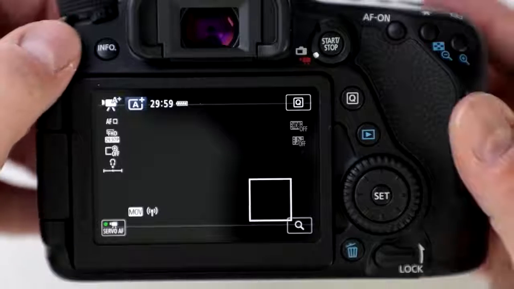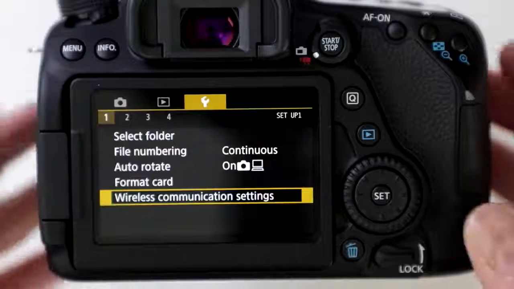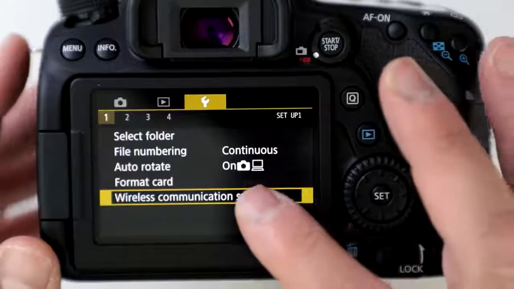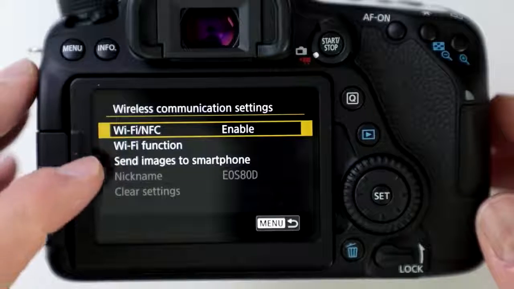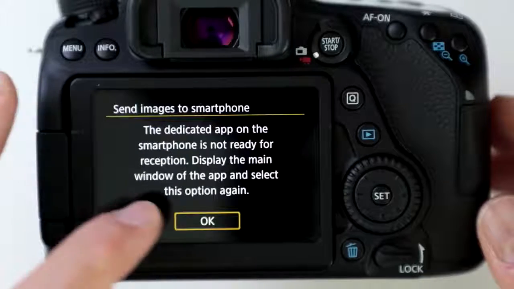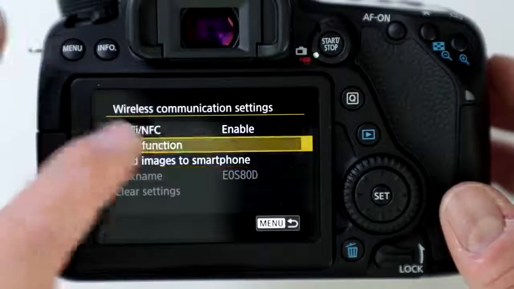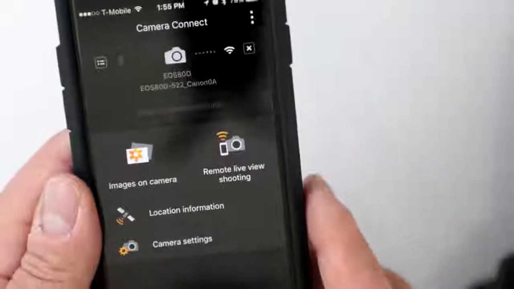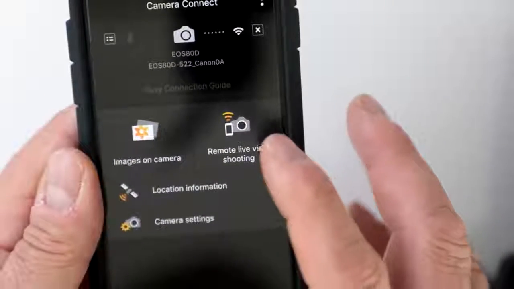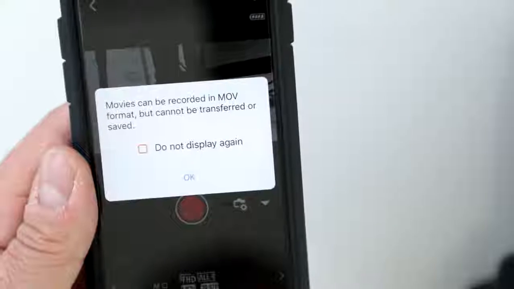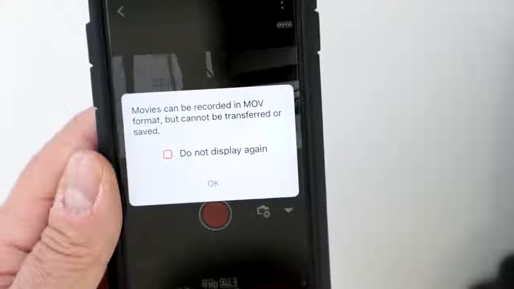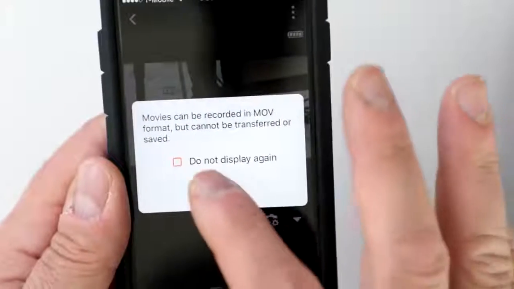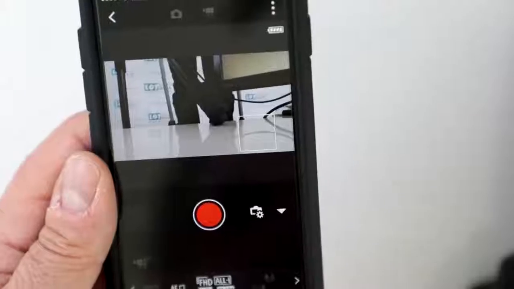Now, let's see how easy this is to set up so you can control your camera while shooting videos. Of course, you have to activate your wireless communication settings, just like we've spoken about previously, and you have to have the dedicated app on your smartphone. I'm going to make sure that I have the app activated here, and I want to make sure that I have it set to remote live view. And notice how it tells you that movies can be recorded in MOV format, but cannot be transferred or saved through the application. I'm going to say not to display that again. And now look at this.